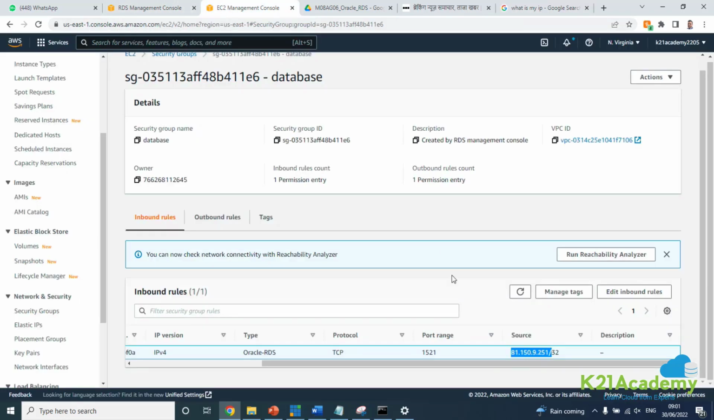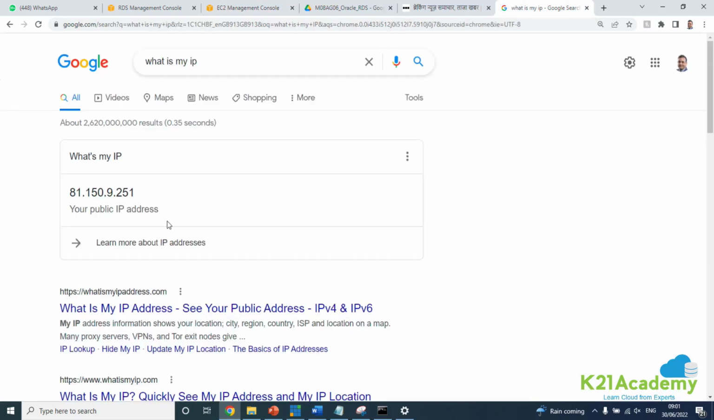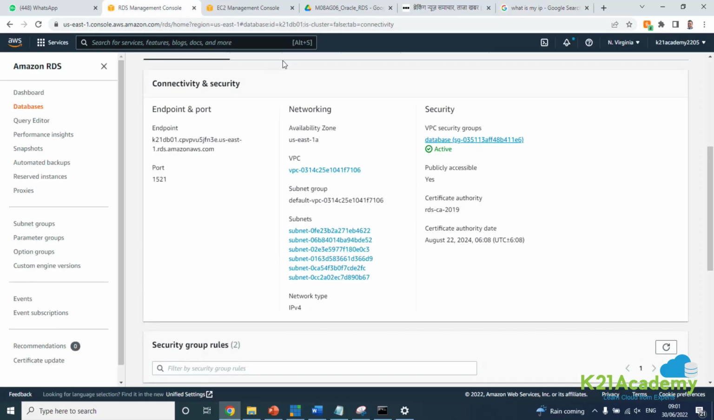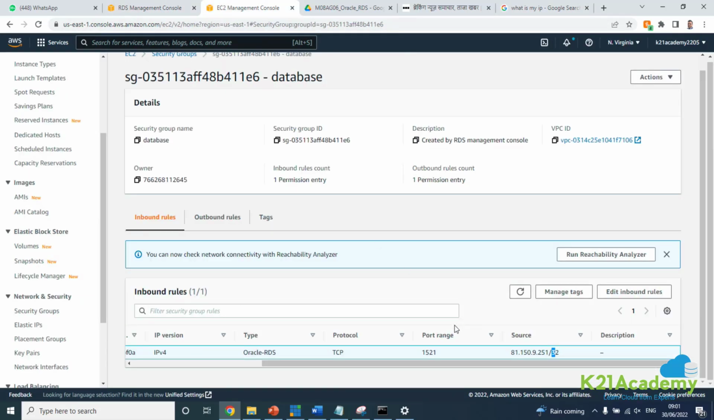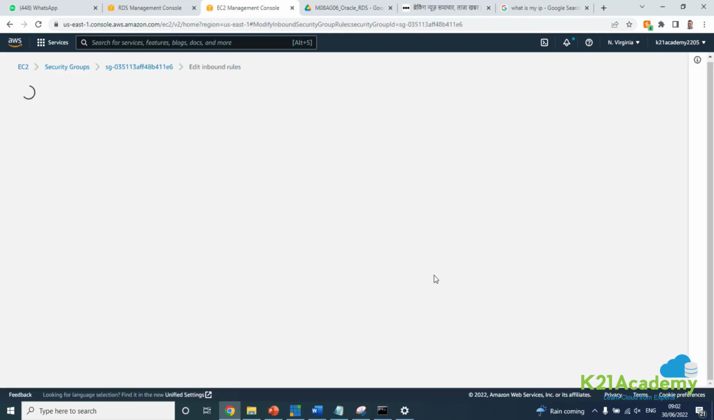81.150.9.251, and /32 means how many IPs? 32 is one IP, which means this IP address. This is a CIDR range we discussed and looked into earlier in the networking module. If you want to allow from other clients as well, you say add inbound rule, and say edit inbound rule.